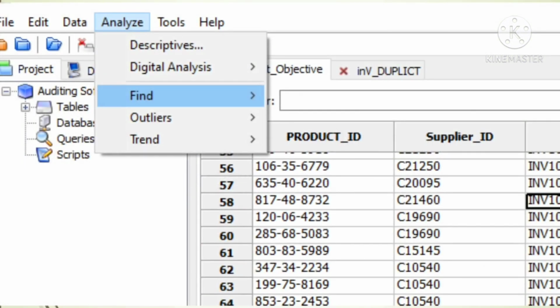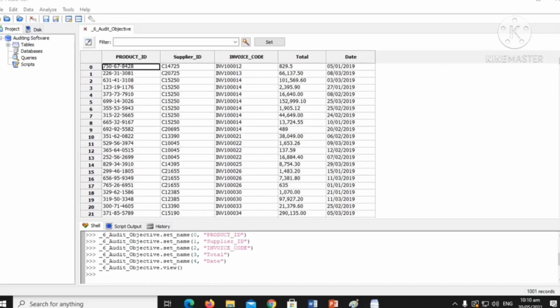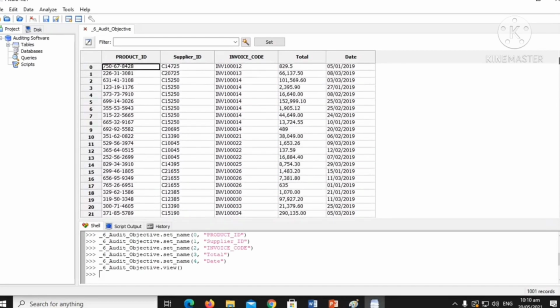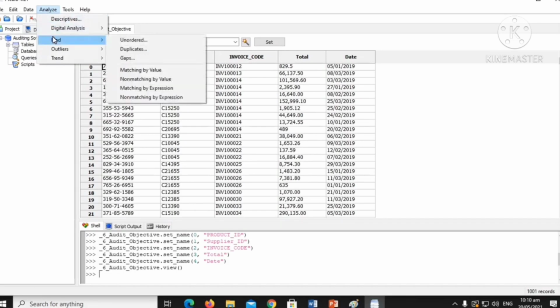In the Find submenu, it provides audit procedure findings for inaccurate values in a column. These functions are very useful in discovering duplicate invoices. So in this case, we have 1,000 transactions, and out of these transactions, we want to identify if there is any possible duplicate in this table. So first, we click the Analyze menu. After that, just pick the Find option and click the Duplicate button.